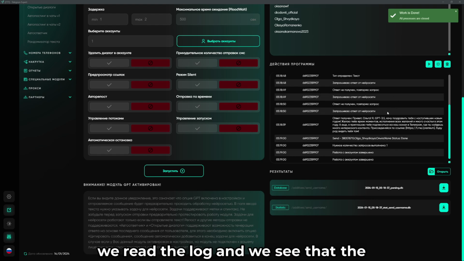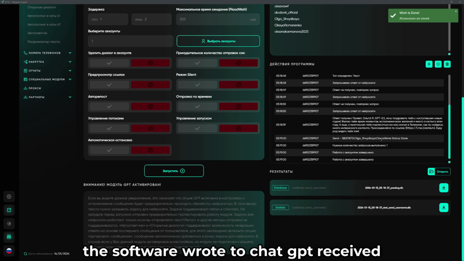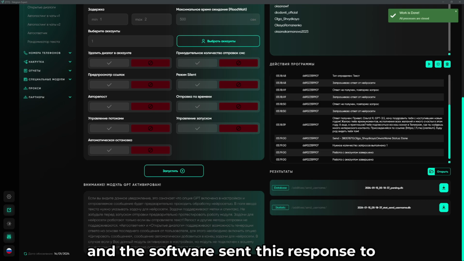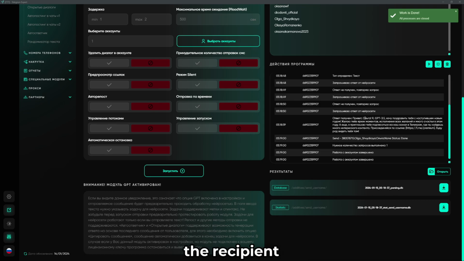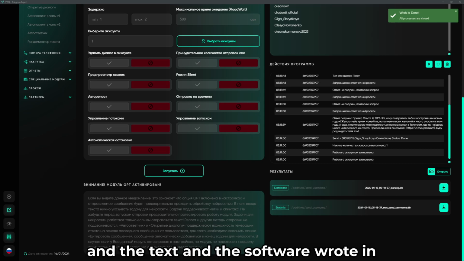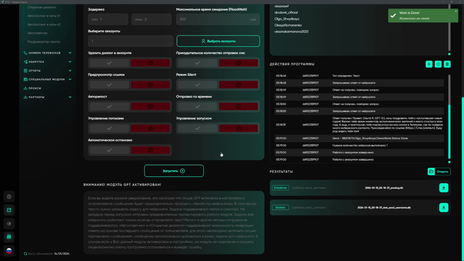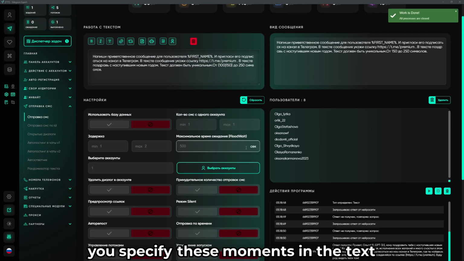We read the log, and we see that the response is received. ChatGPT sent us the text. In other words, the software wrote to ChatGPT, received a response, and the software sent this response to the recipient. Our variable as name was also used, and in the text the software wrote in the response that it is ChatGPT. You specify these moments in the text.